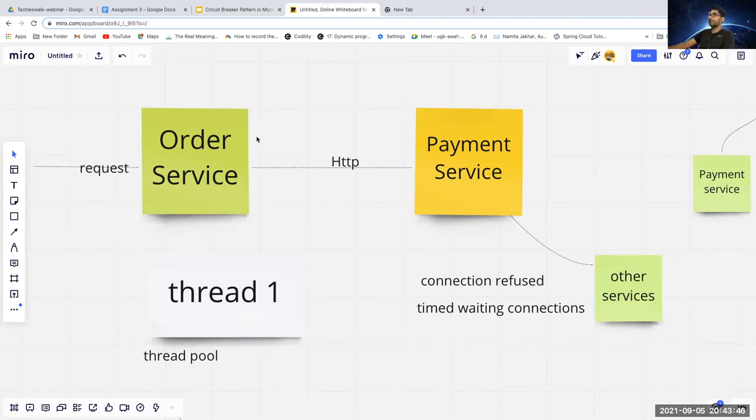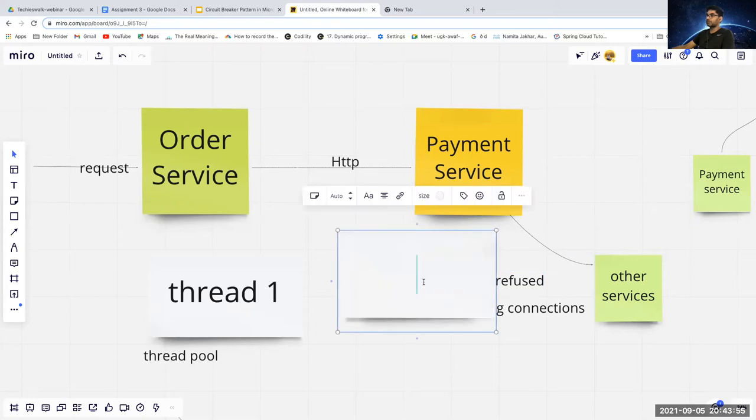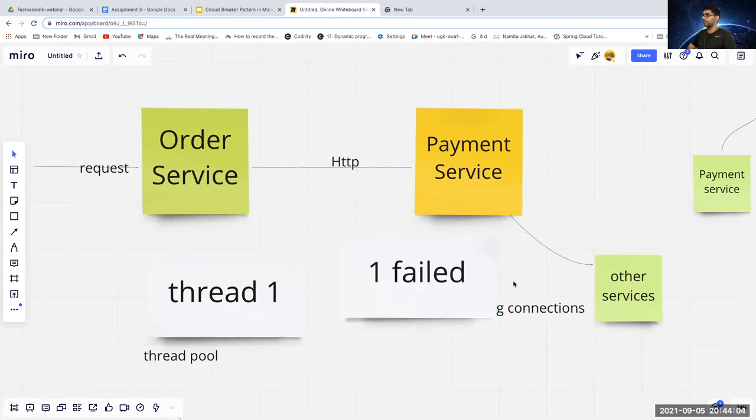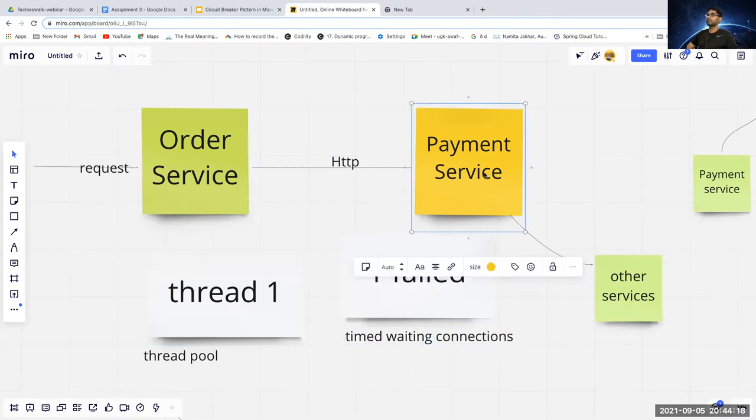Okay, Rohit. So what happened? Now let's say order service is calling payment service and payment service is taking time. In the first scenario I told you, the connection is refused directly. There it failed straight away, which is fine, because now you know it failed, and order service will return the response to the user that the service failed.